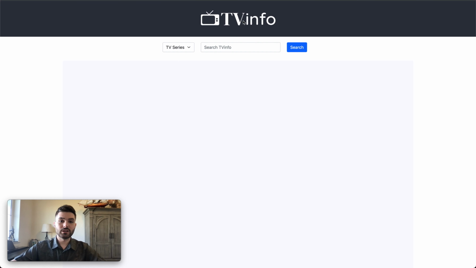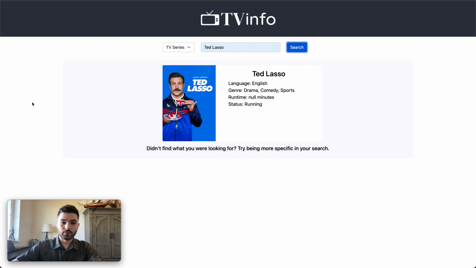So, how TVInfo works is you are presented with a search bar and a selection to either search by TV series or actors. If you search by TV series, let's search by Ted Lasso. It will bring you, using fuzzy search, a list of suggestions. Since Ted Lasso matches something exactly, that's the only one that appears.